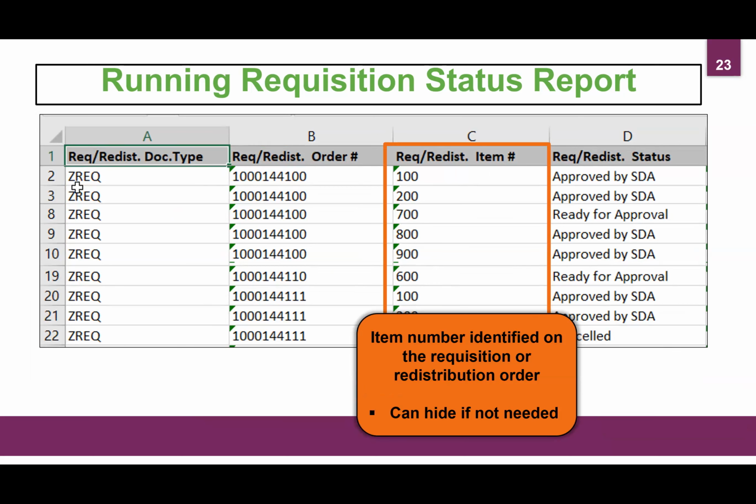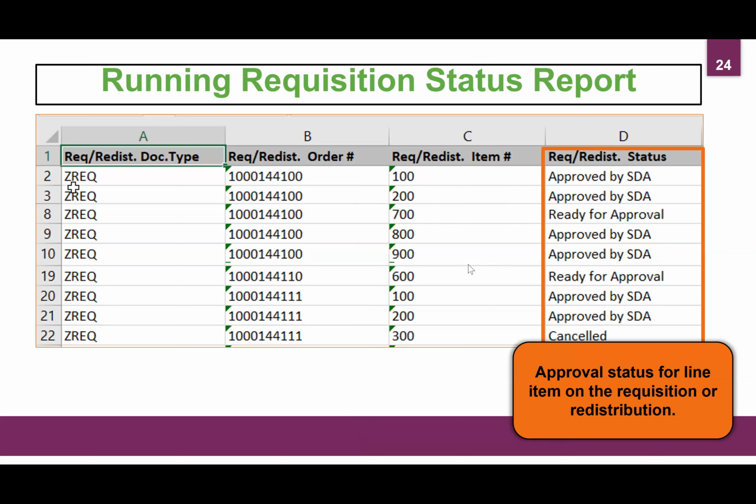Okay, now column D, we don't want to hide that one because it's going to show us the status. This one is going to show us whether or not it's been approved by the state distributing agency, which would be TDA. So we want to see that it's been approved by the state. You do see some here that say ready for approval, and then some that say approved by the state. So we definitely want to pay attention to column D because that's going to let us know what the status of that requisition is looking like.